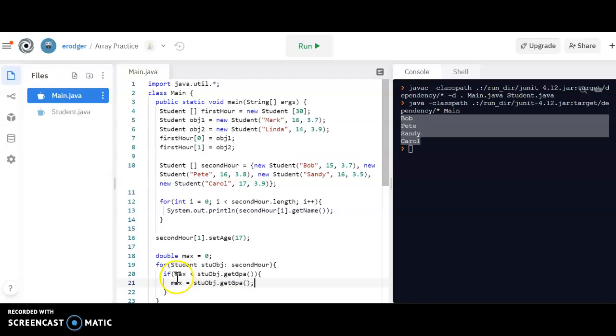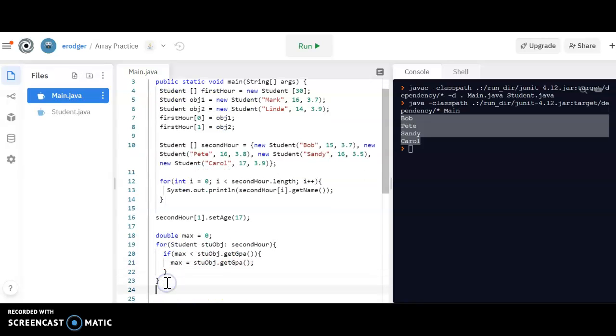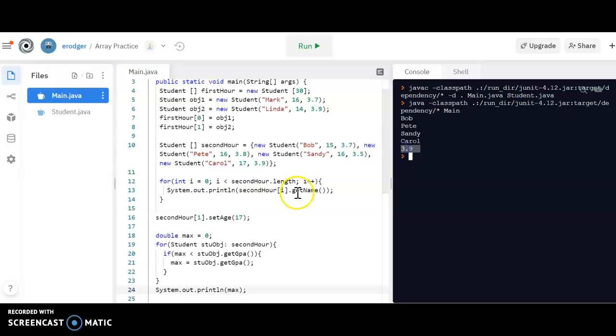Right, so if the max is something smaller than that student's GPA, then that becomes our new max. And then just to check my work here, we would hope that it prints out 3.9 when we're done running this. And you can see that it did. So a couple different ways. We can use our traditional for loop. We can use our enhanced for loop.